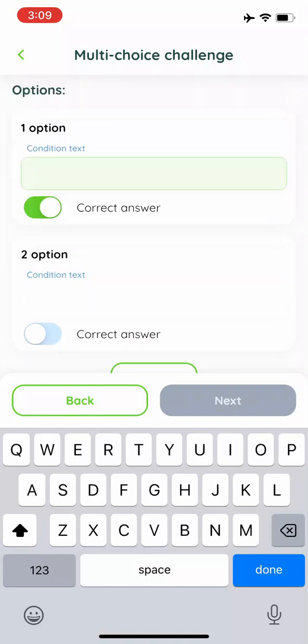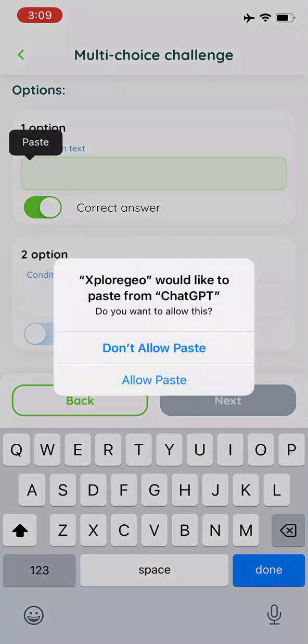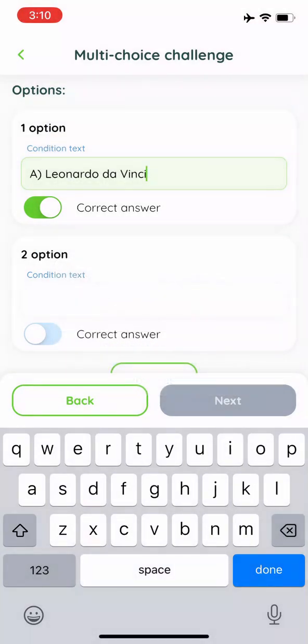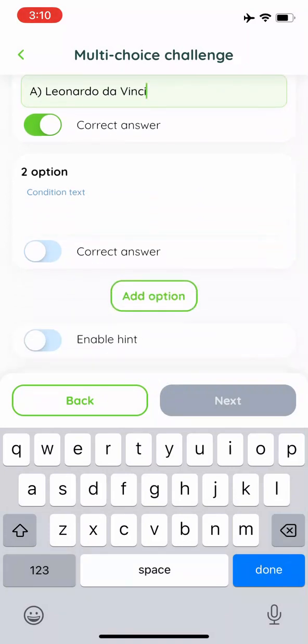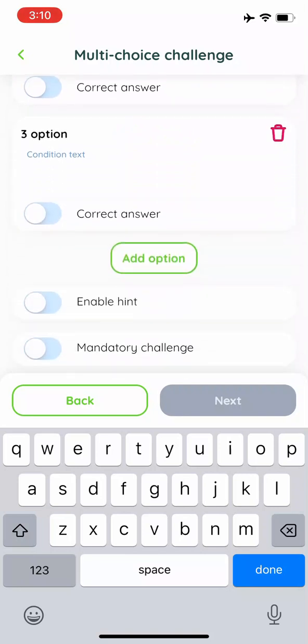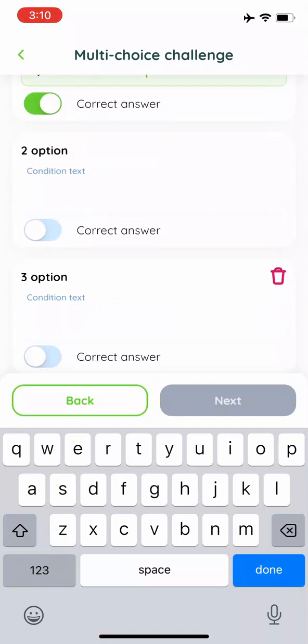So I'm going to tap on the first option field, and I'm going to go ahead and click Paste because I already have the answer, because I used ChatGPT to help me make this particular question. Now you can see I'm going to scroll down and click Add Options twice so that I have 4 options. Then I'll go back to 2 and click on 2 and add my next answer.